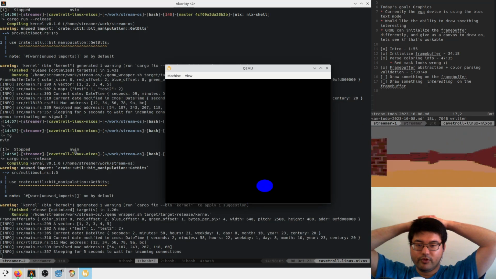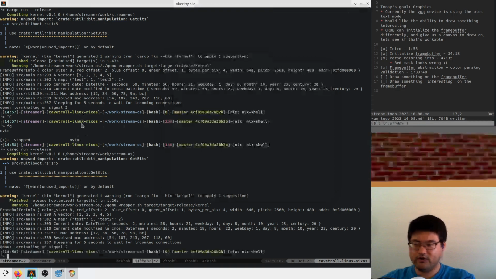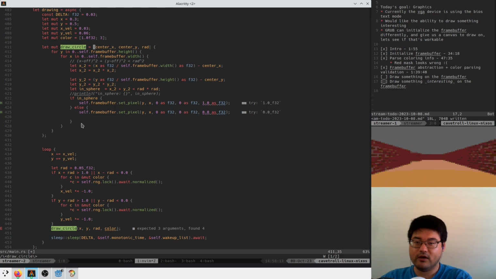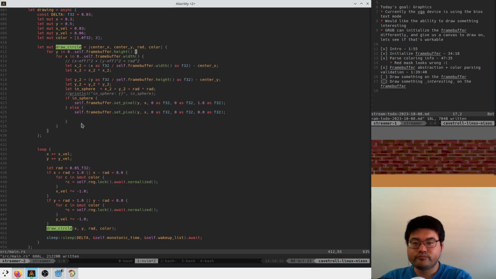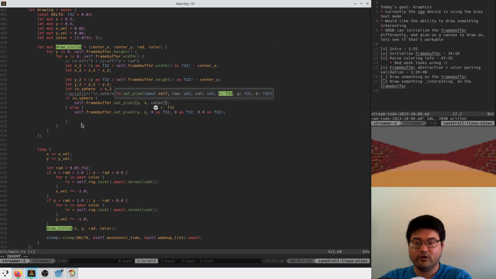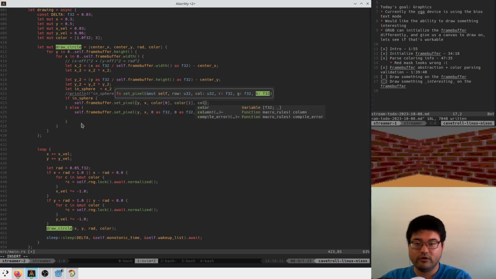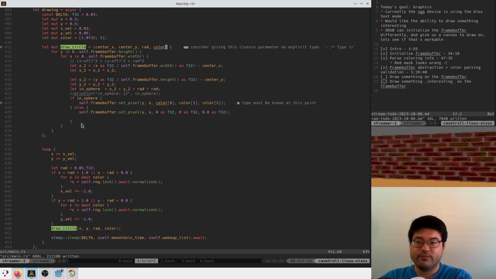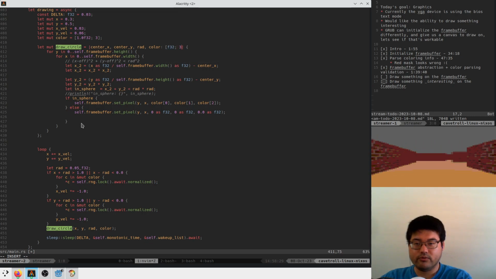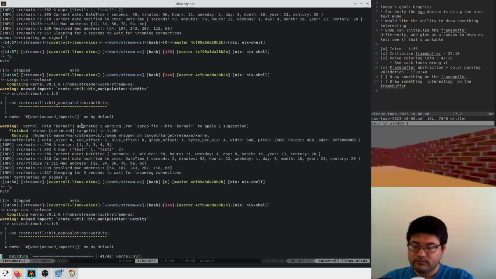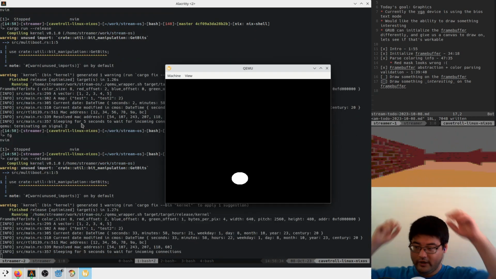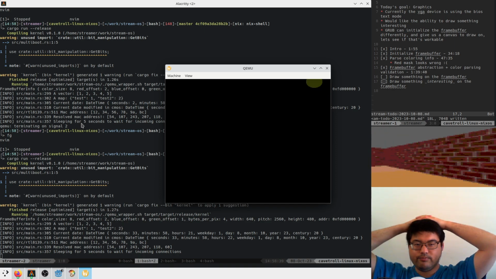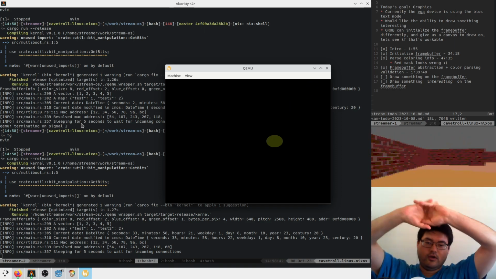Now let's see. Not changing because we have to set the color in the draw circle. So here we pass some color. Here we take in a color. And here we say color 0, color 1, color 2. And color needs to be an f32 3. All right. Boom. Boom, boom. Very nice.